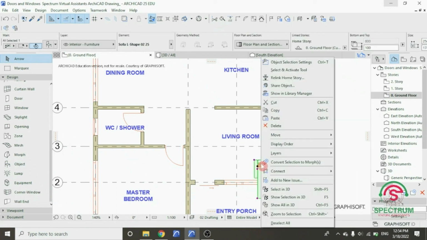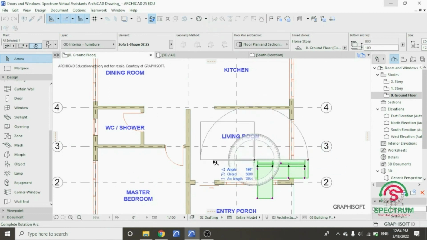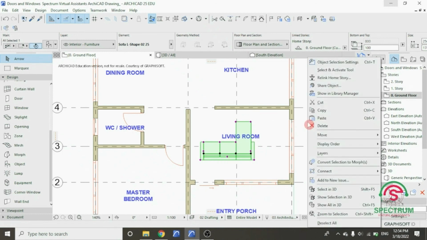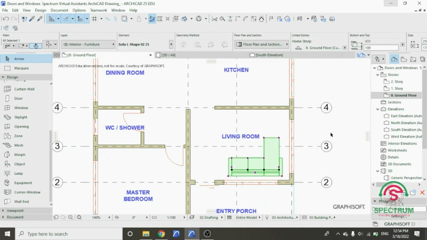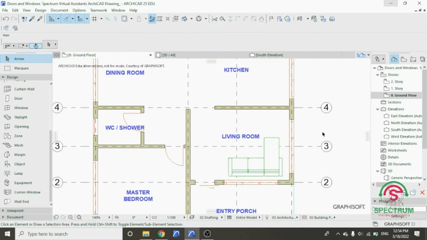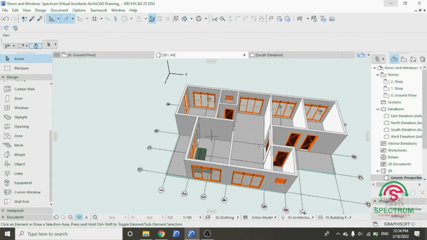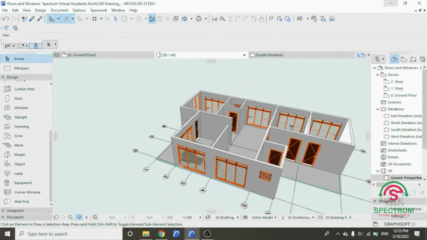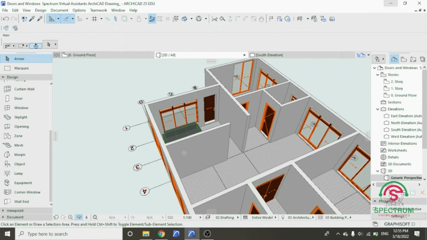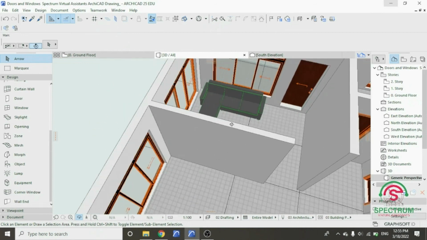Click on it, right click, click on move, and click rotate to rotate our object to that position. And then let's move it to this position. Let's view our progress in 3D. And this is how our object will appear in 3D.